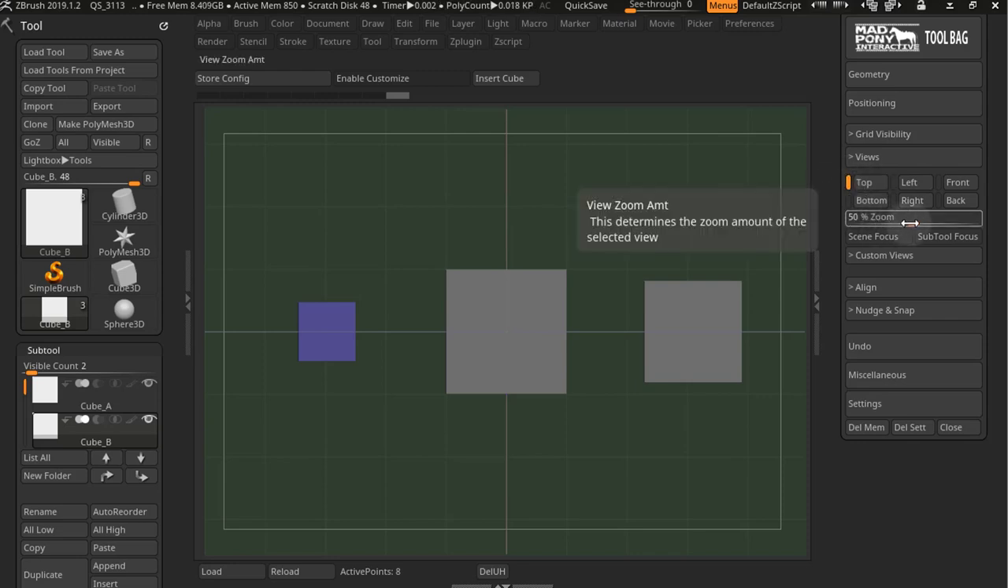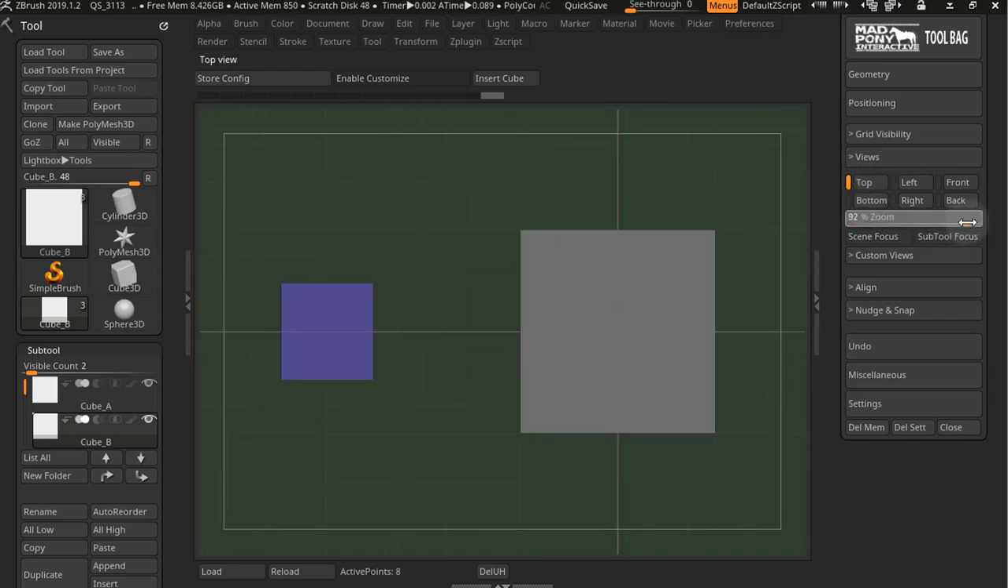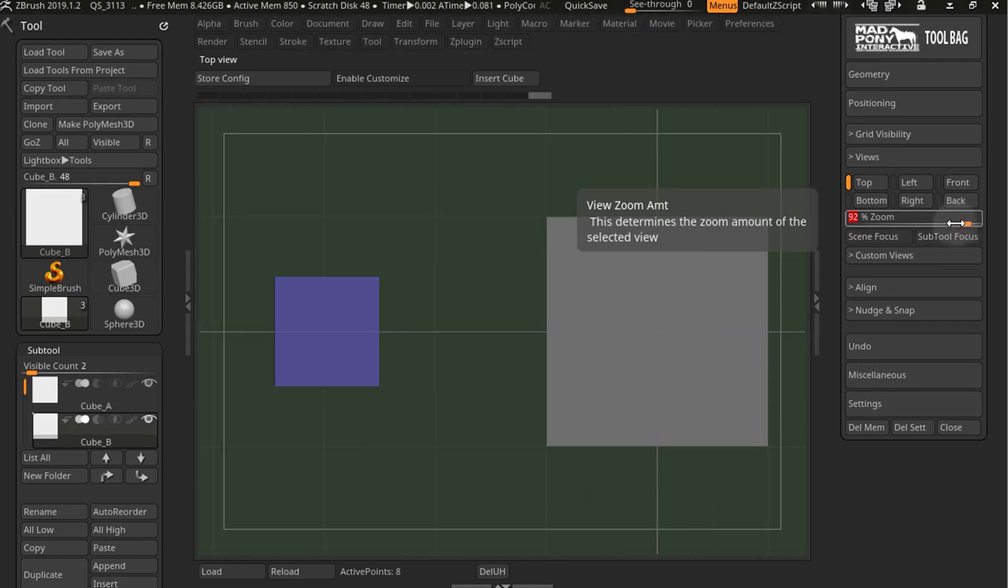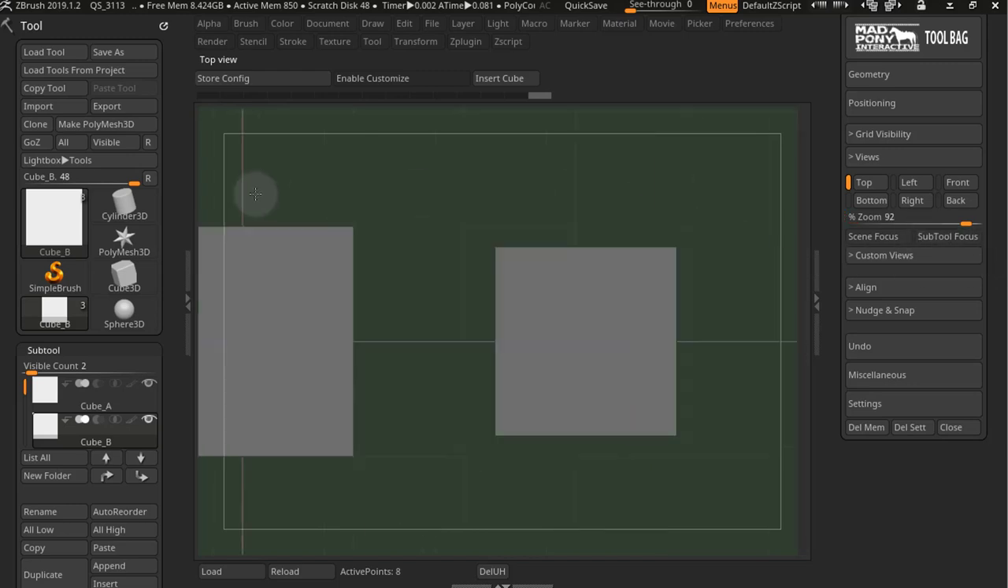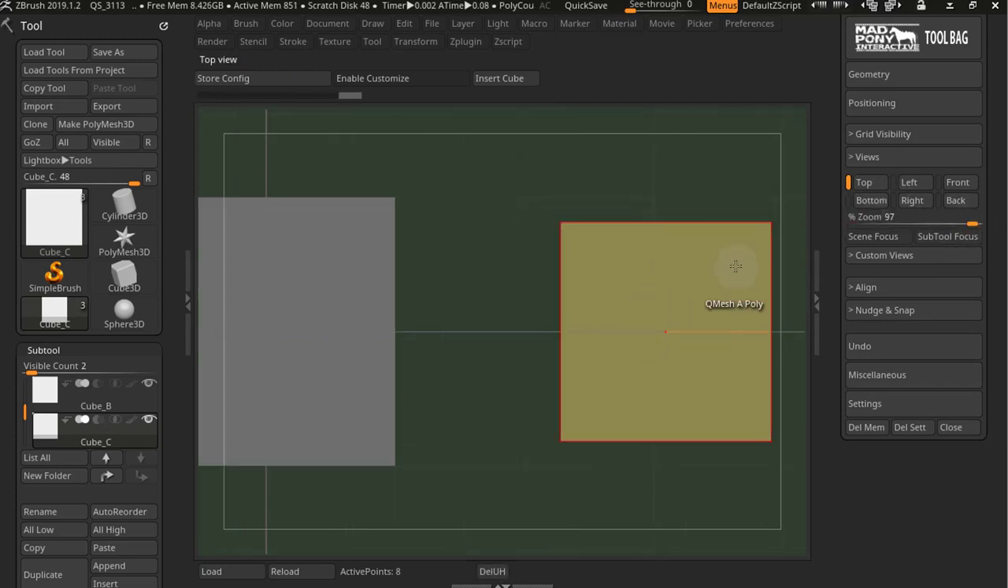The zoom slider will try to zoom in to the currently selected focus. When there's no focus selected down here, it tries to go to the currently selected subtool. So if I select this subtool here and I just move the zoom slider, it will go to that subtool. It doesn't focus it in the center, but it will try as best as it can to go to that subtool.